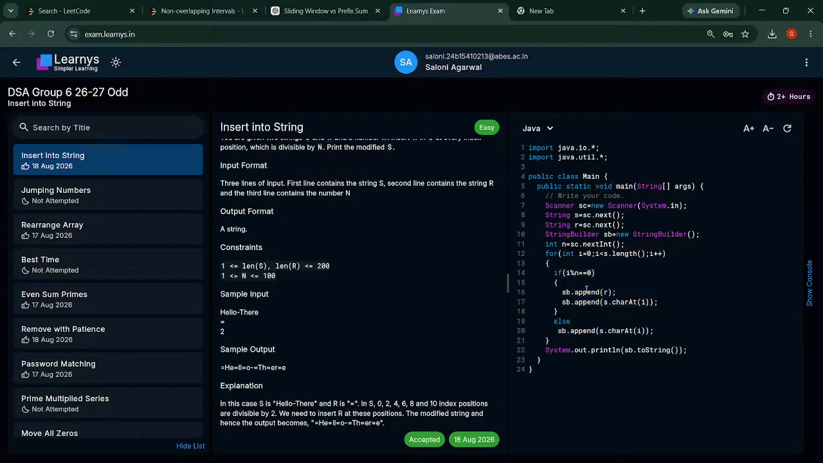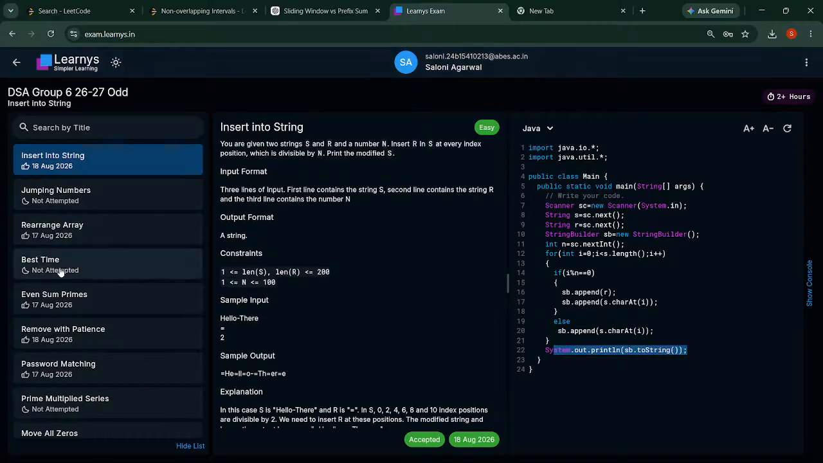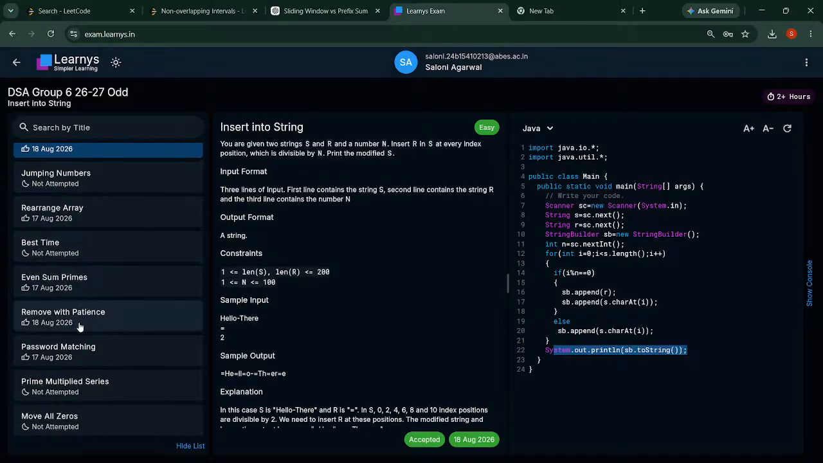I made a for loop, and if the index is divisible by n, then we have to append that string into our string builder and also the character which is at that position, right? Else we have to append the character whose index is not divisible by that n, right? Then simply I will print that thing. This is an easy question. Let's see the next question.